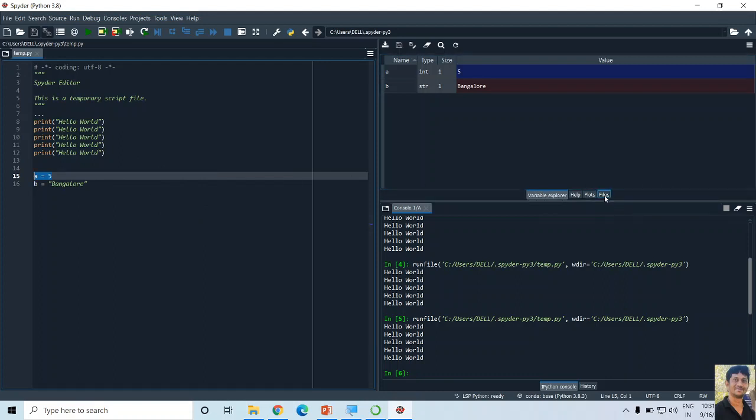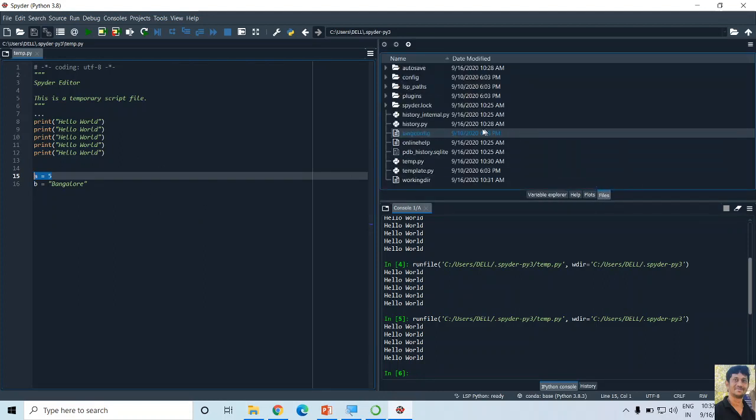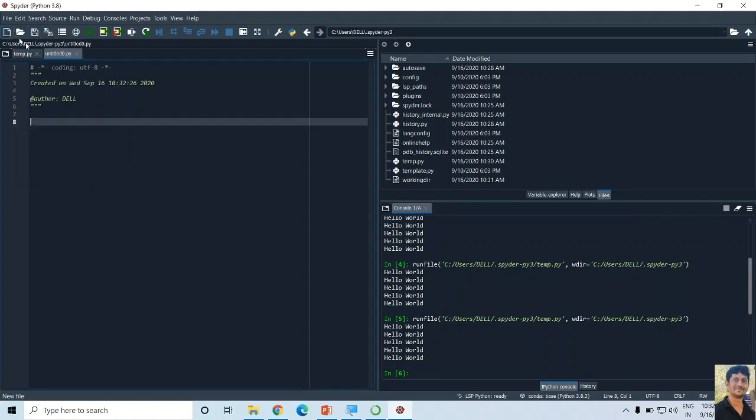Next we have the file explorer. File explorer means using this section you can browse the files and you can run all the Python programs. For an example, let me create one file, or let me load the file. So for an example, let me create a new file. I am going to say new file.